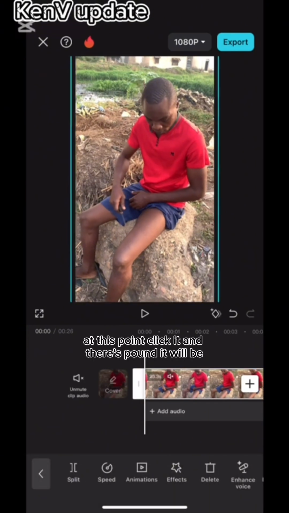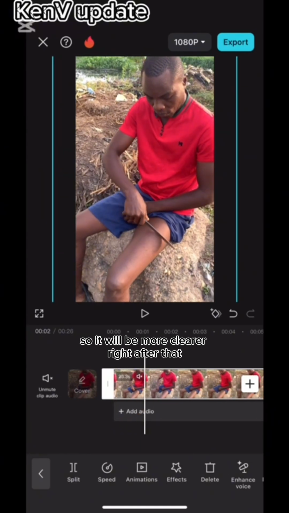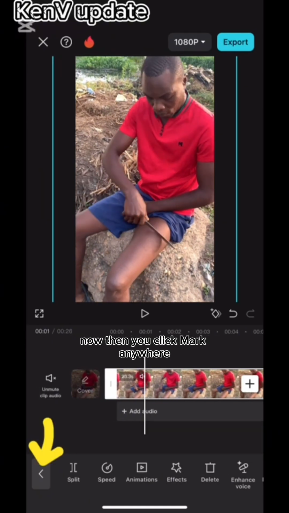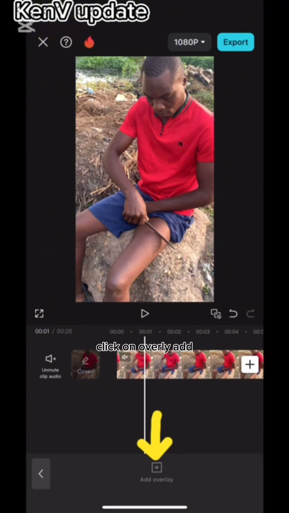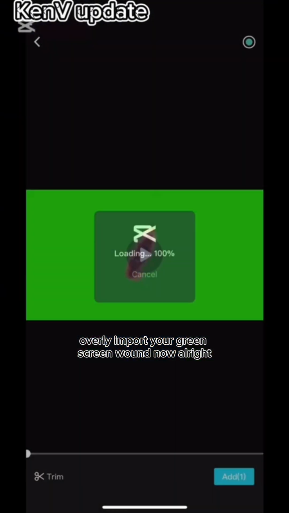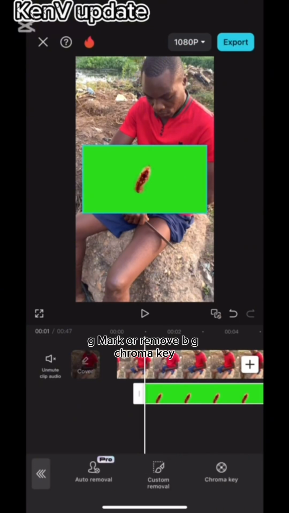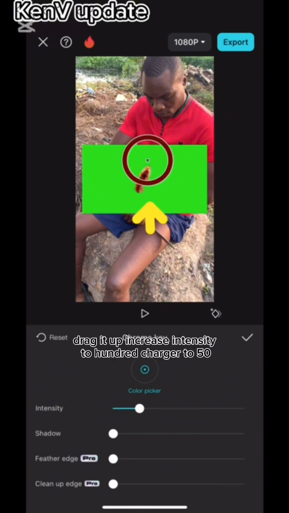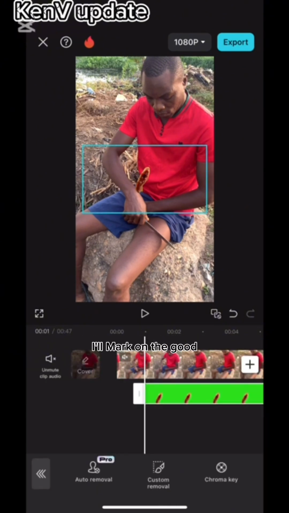So at this point, click it and expound it a bit so that it will be more clearer, alright? After that now, then you mark anywhere, click on overlay. Click on overlay, add overlay. Import your green screen wound now, alright? Then you go and look for remove BG, mark on remove BG, chroma key, drag it up, increase intensity to 100, shadow to 50. But even at that, I'm still seeing some greens there. I'll mark on the good and go back and click on my green screen now.